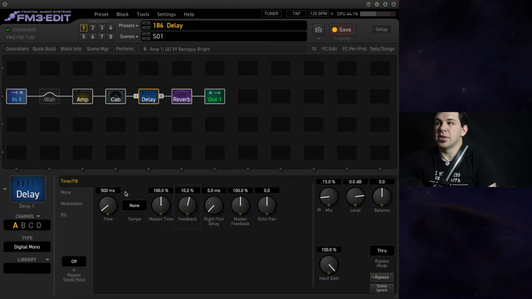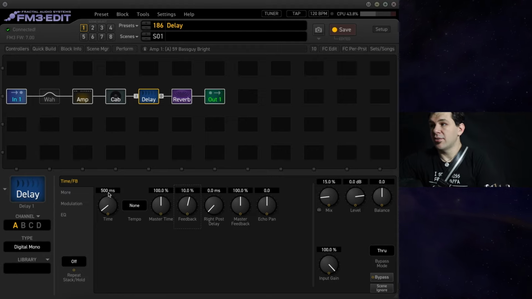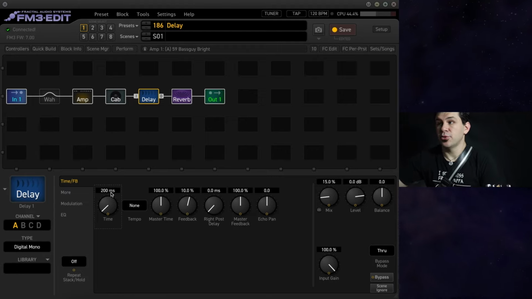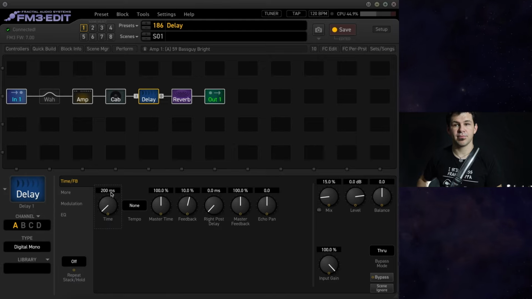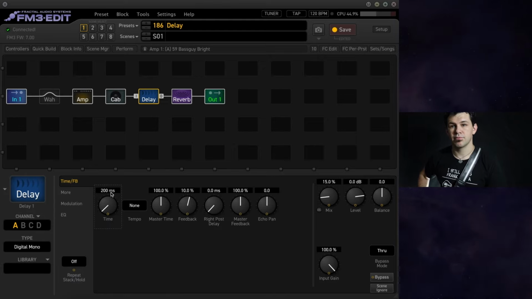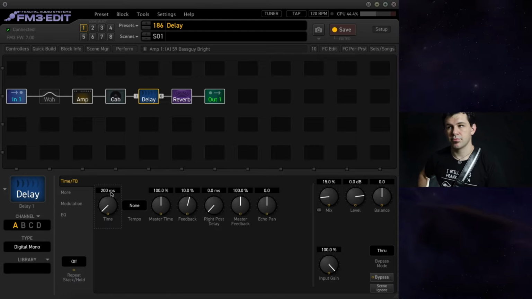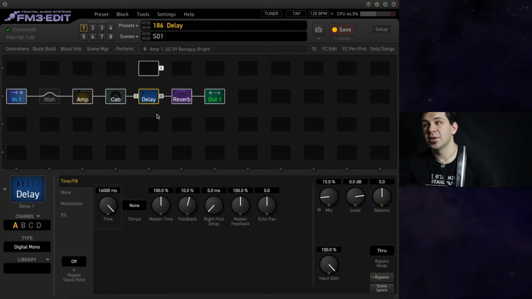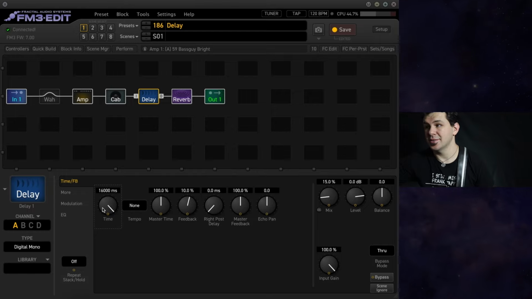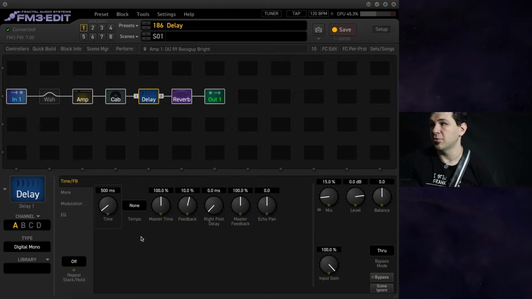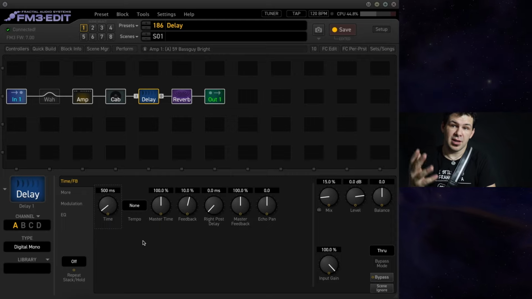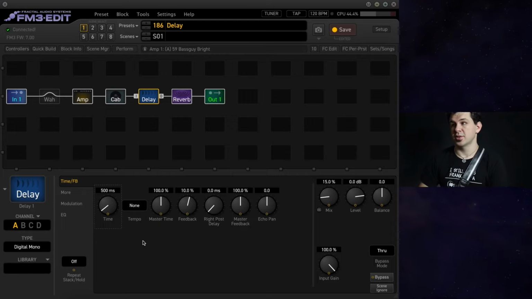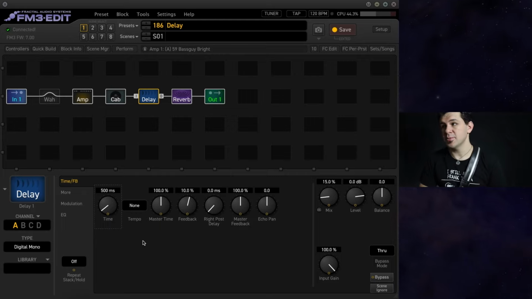We can change our milliseconds manually, so we're at 500. We could go down to 200 if we like. We could go all the way up to 16 seconds. Very, very powerful.